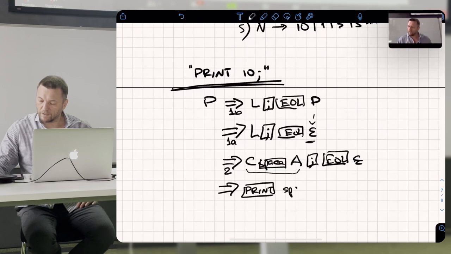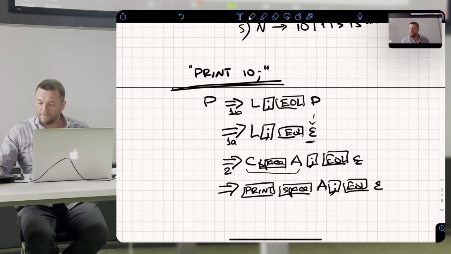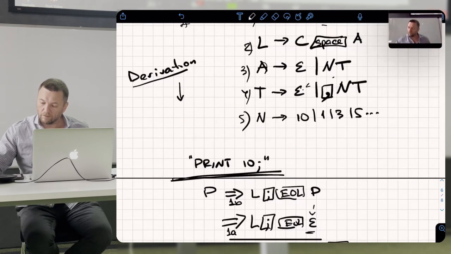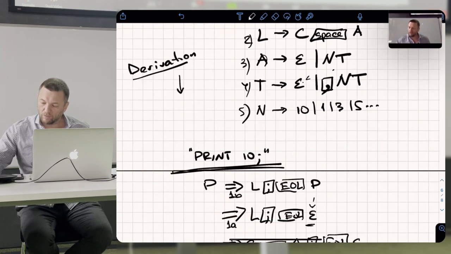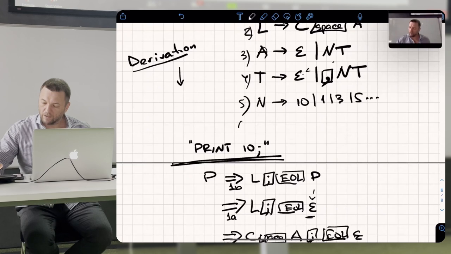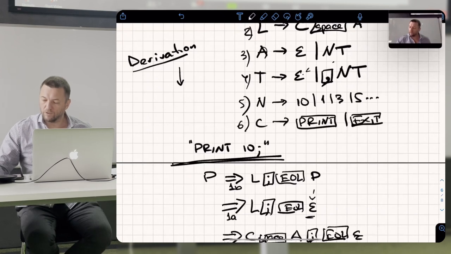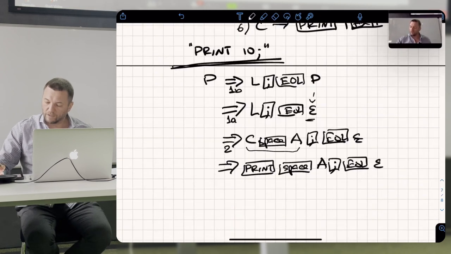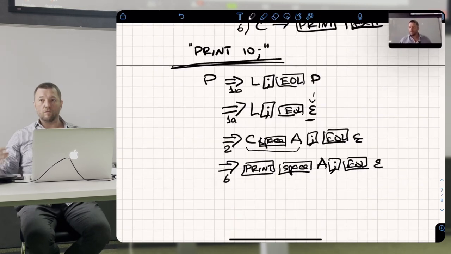And then we say space, the same, A, semicolon, end of line, and epsilon. Which rule did we use for that? We didn't have that rule, unfortunately. That's our mistake, so we need some kind of a rule. Let's say we have print, and we have the exit. So these are the rules. This is rule number 6, and so on and so forth.